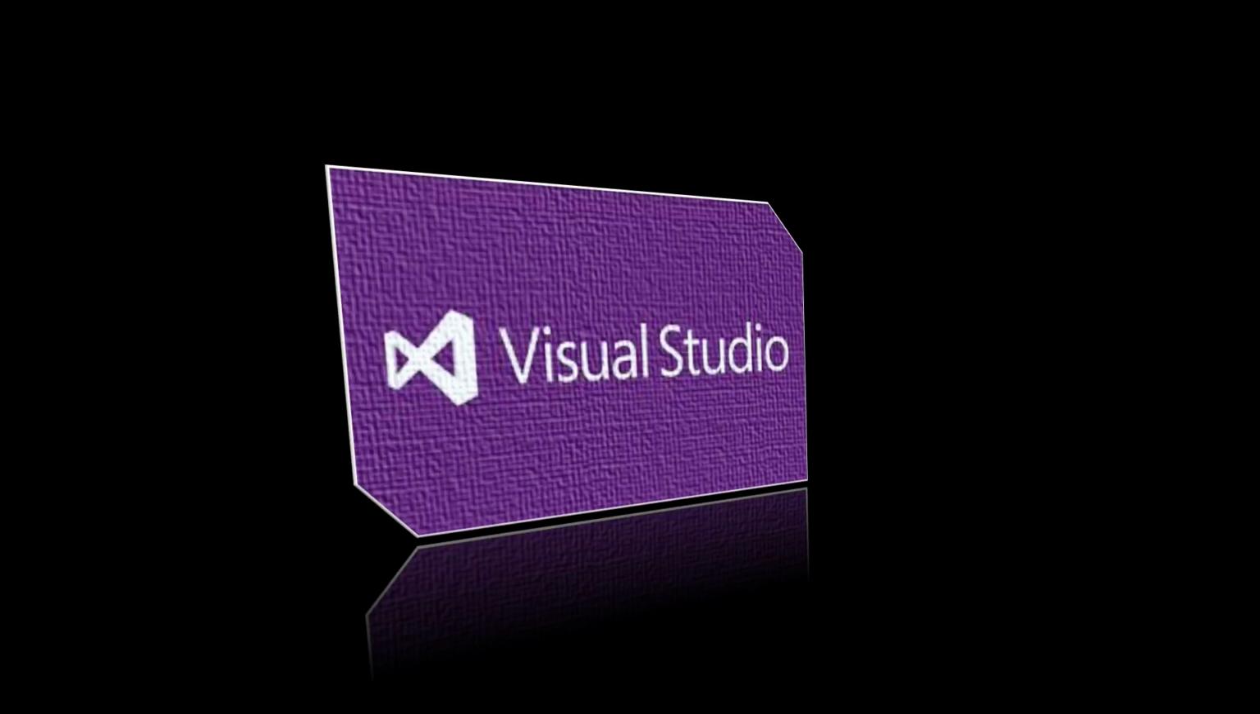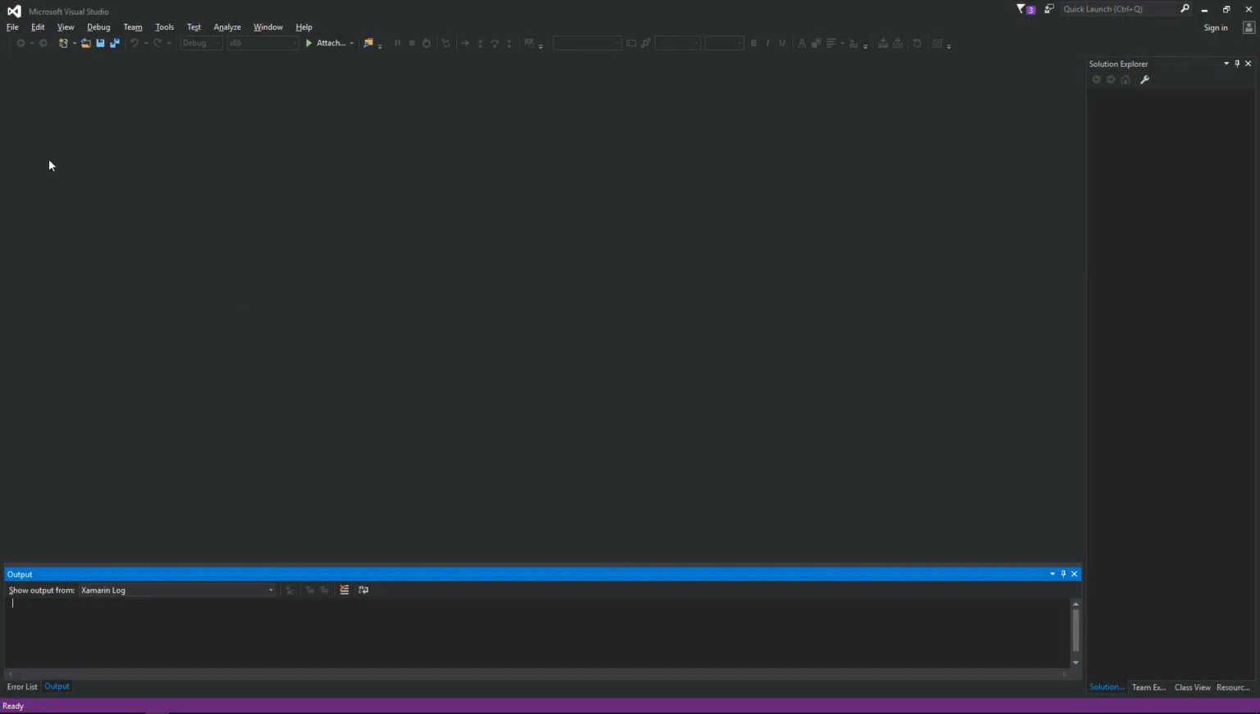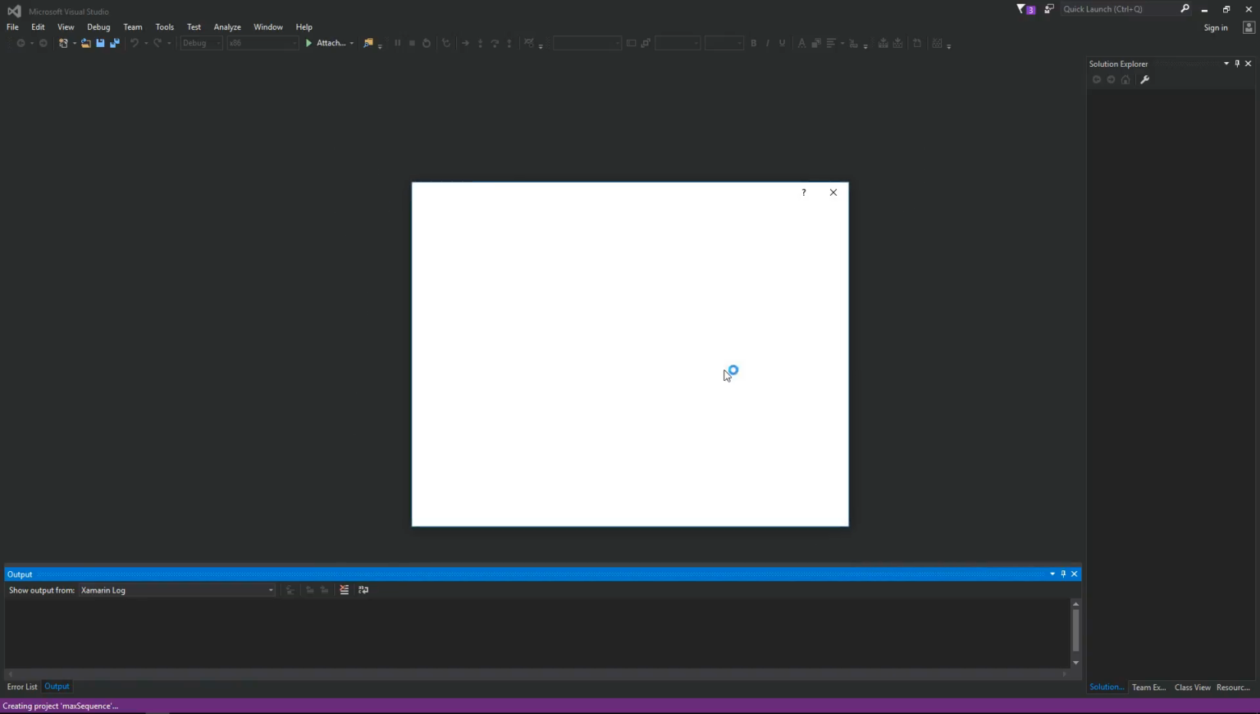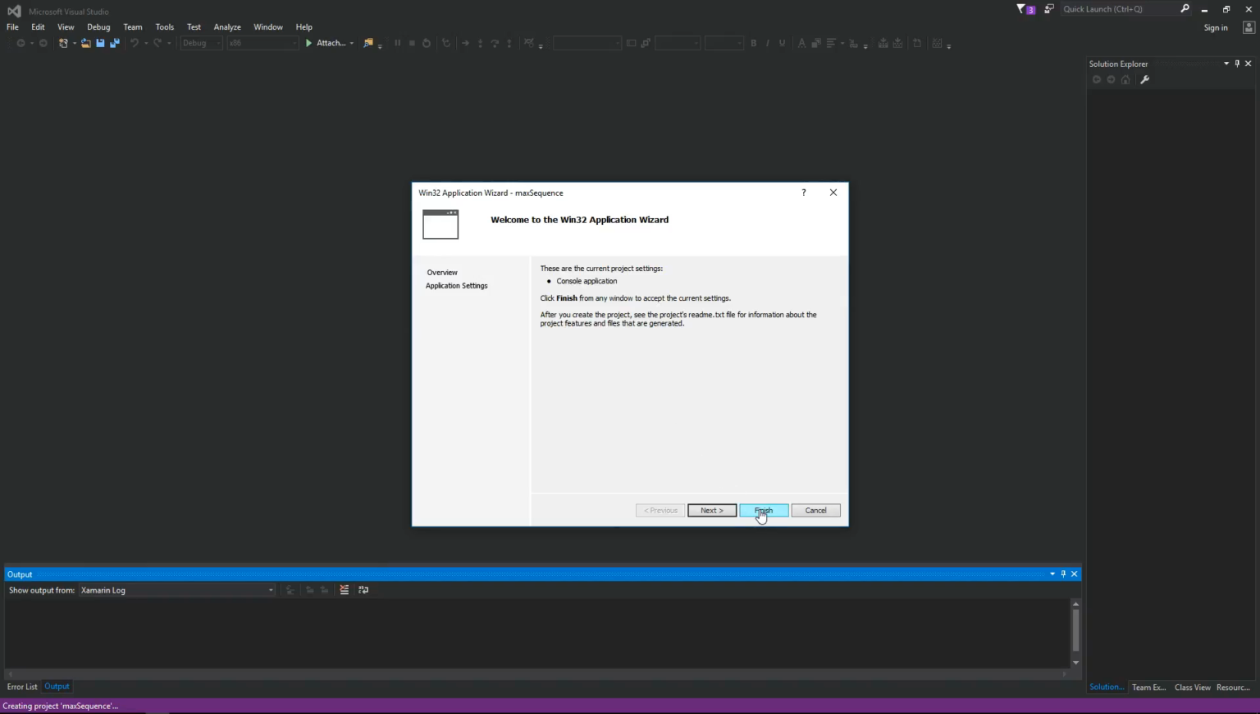Alright, let's jump right into Visual Studio. Okay, so here I am on Visual Studio. Let's go ahead and create a new project. Click on File, New Project. From the New Project window, make sure you have Visual C++ Win32 selected. And let's go ahead and click on Console Application. I'm going to call this Max Sequence. Click OK. And we can just simply click Finish on this page.